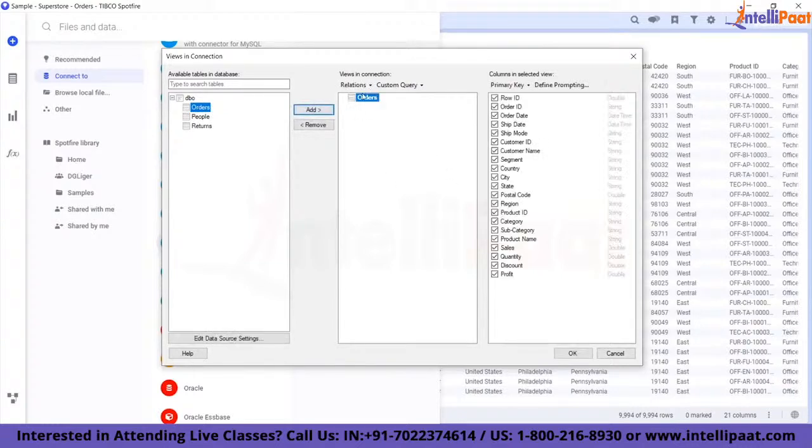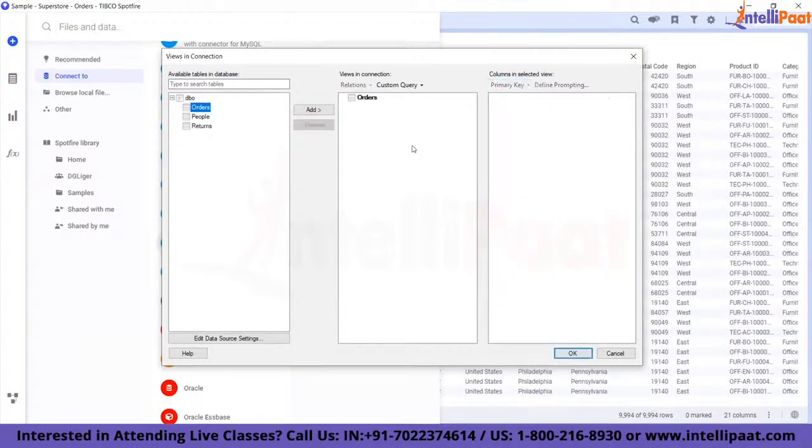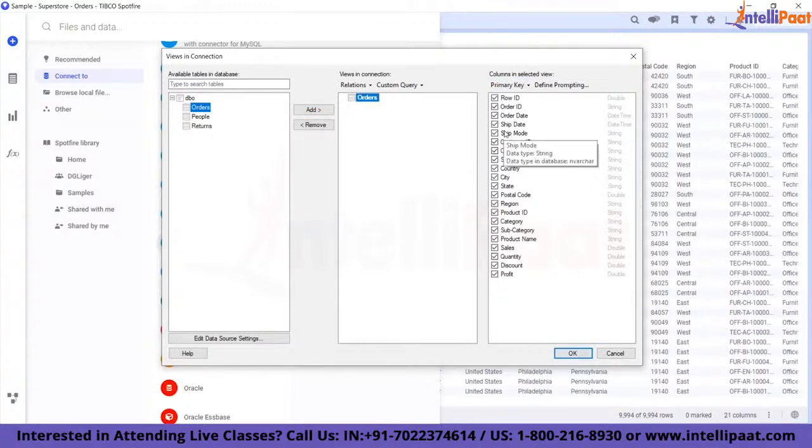Once the tables are added and selected here, it automatically shows all the columns on the right hand side. So again, similar to the Excel file, we can check different columns which are needed and which are not needed. We can define a primary key if needed. Essentially it does not make much sense here, but when we are working with streaming data, at times we would need to define the primary key, and I'll tell you later why that is. So I will add returns also.